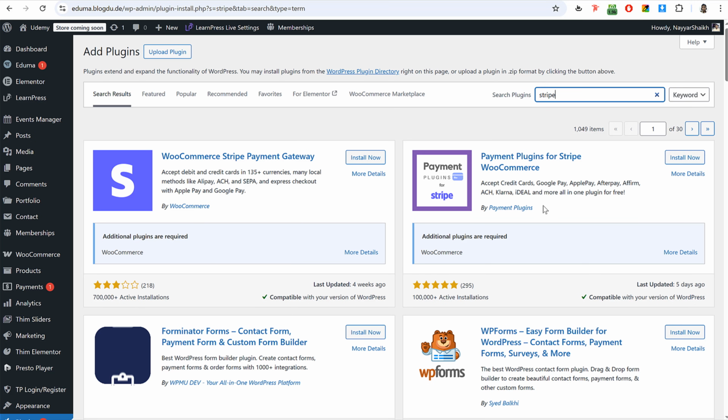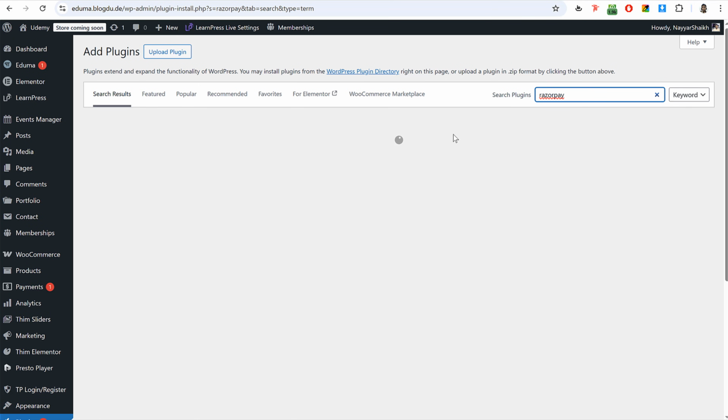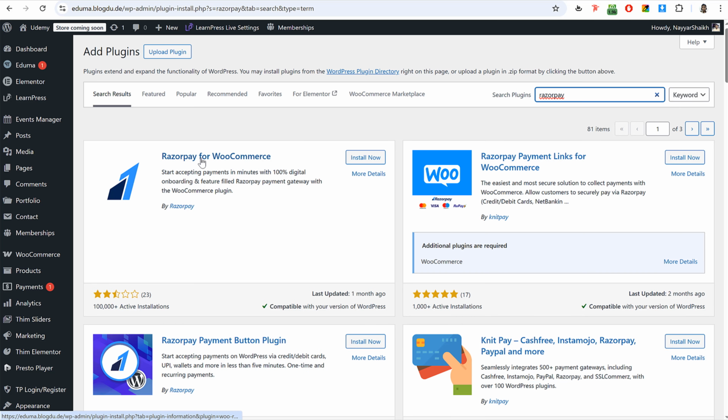Now there are many different plugins for that. The one which I recommend is the second one, Payment Plugins for Stripe WooCommerce by Payment Plugins. You can install this. Similarly, for India, I recommend Razorpay. If you're from India and want to use that, you can search for Razorpay and you will see the first option is Razorpay for WooCommerce. This is by Razorpay, so make sure you install this one.